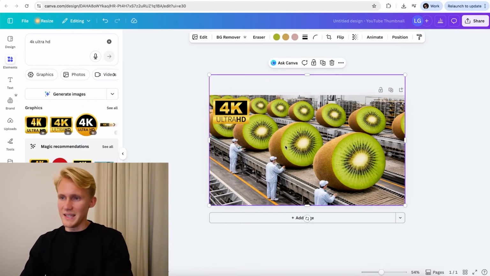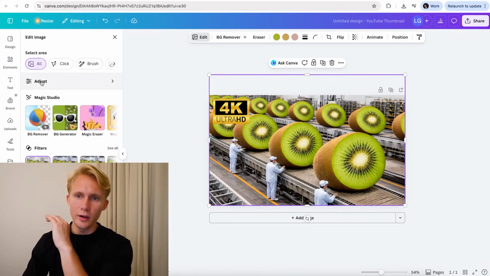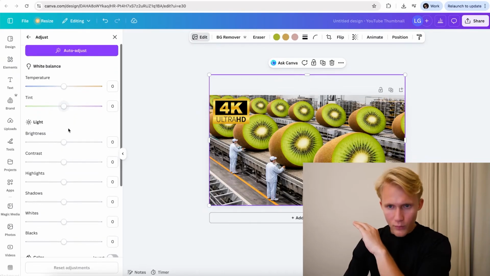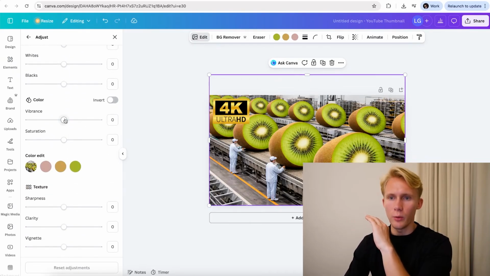You can optimize it even more. If you press on the image, then press on edit, and here you can press on adjust. This is where you can play around with the vibrance, for example, if you want it to pop even more. You see here what happens. You can also play around with saturation, which is kind of the same thing. It will make the kiwis have slightly brighter colors, which usually is quite good.